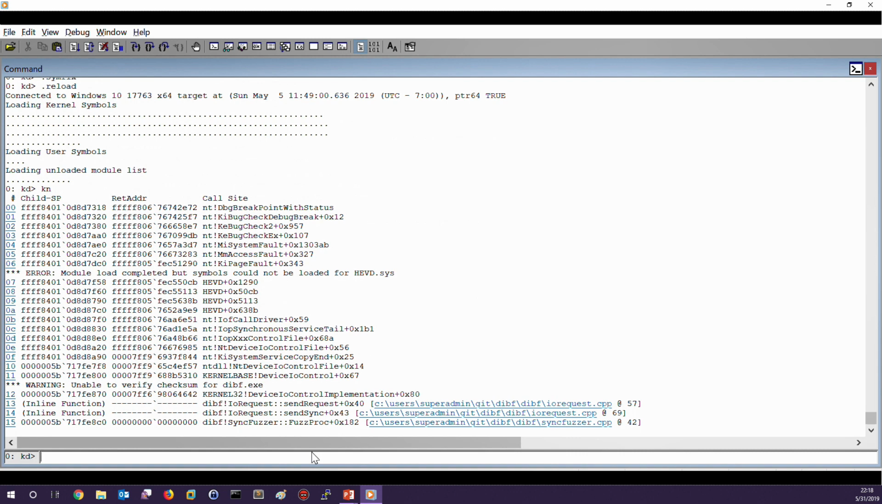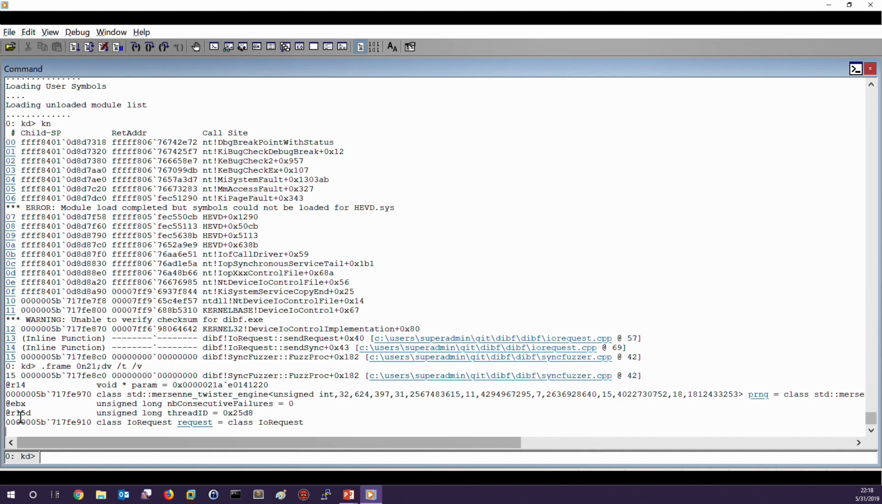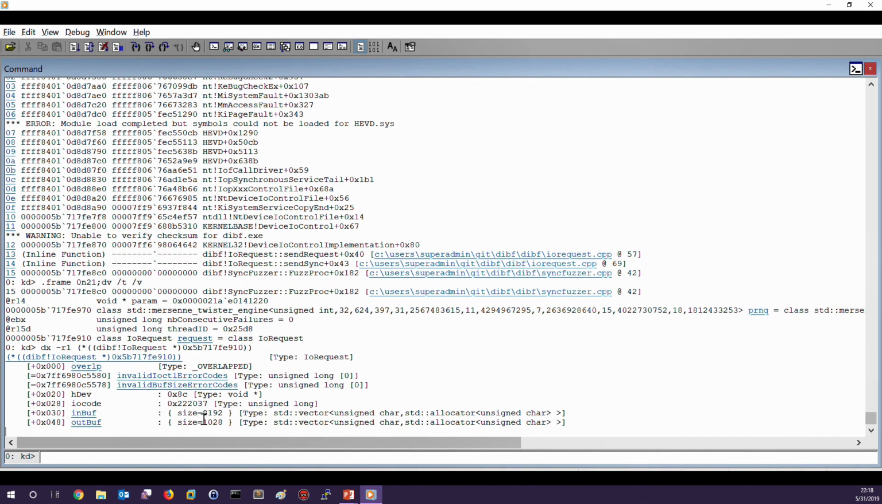So I'm going to click there, and it's going to show us all of the variables that were present in that stack frame, and what their values were. You may not be able to see this, but if you click request, it's going to show you the contents of this IO request variable, which includes right here the actual IO code. So from this, you know exactly which IOCTL was responsible for the crash. So that's important piece of repro information number one.